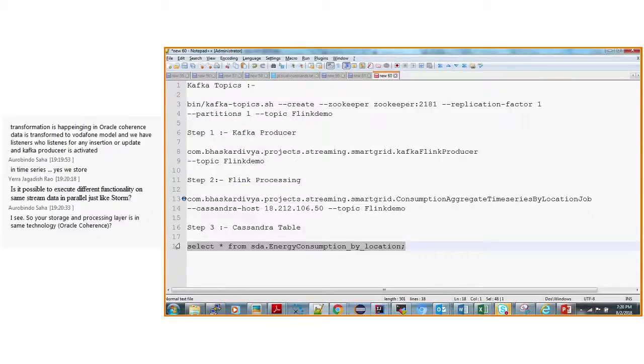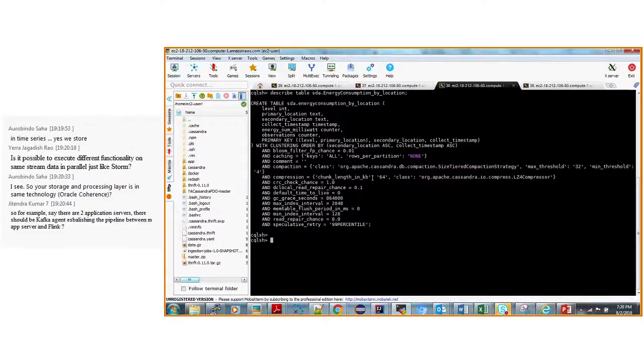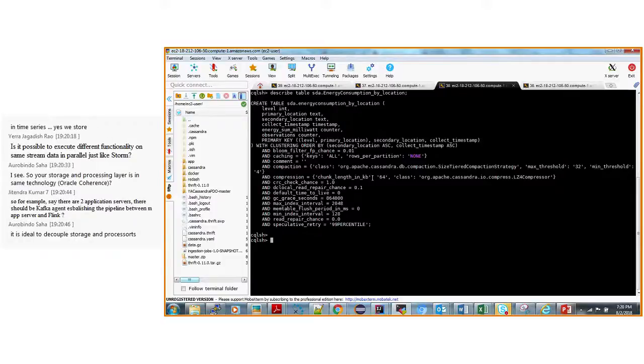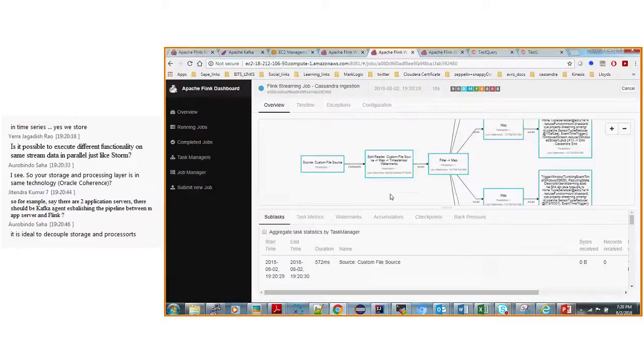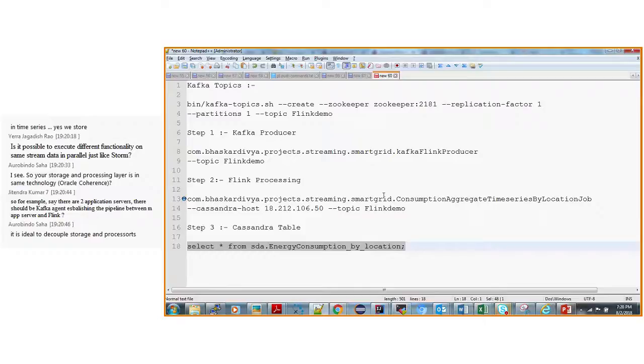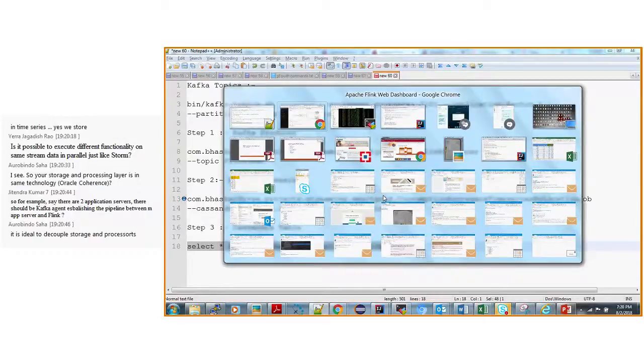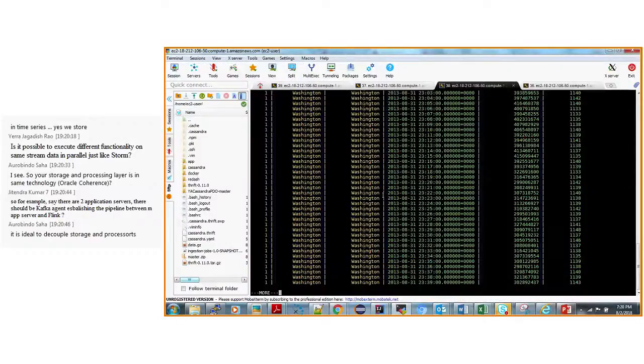So this is my table on which the data would be writing. It started writing. If you can see, these are continuous running jobs. It will keep on running. If you see here, it will keep on increasing as it is streaming data.